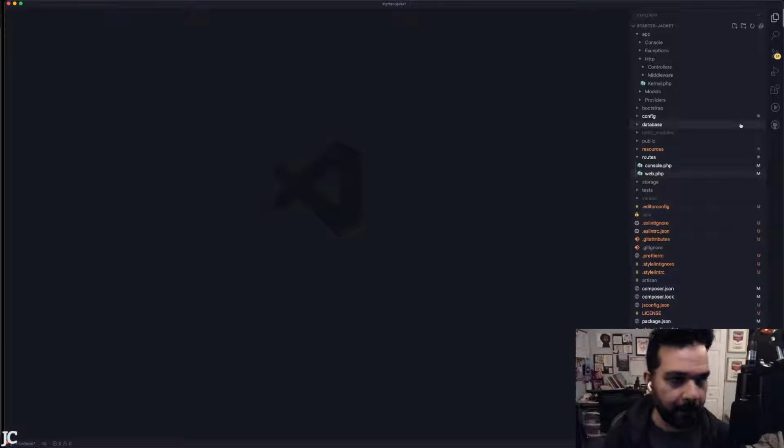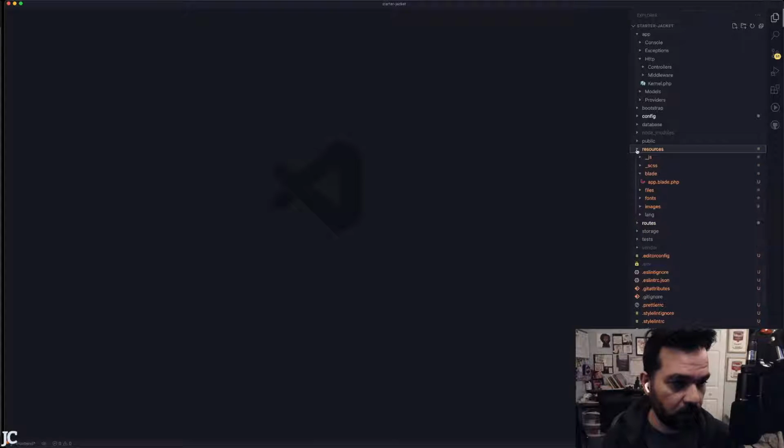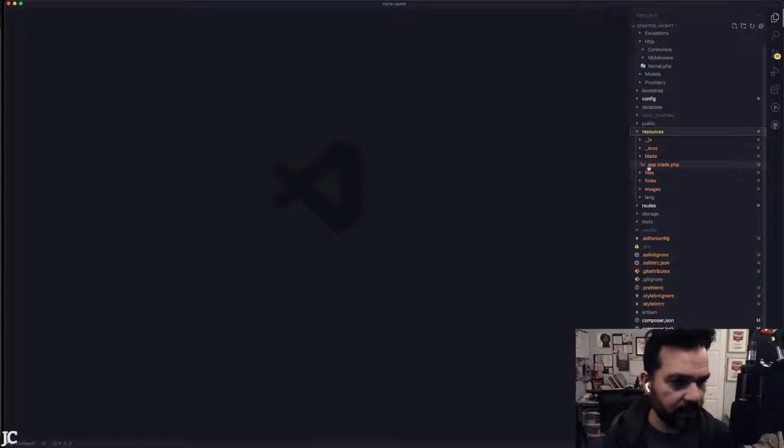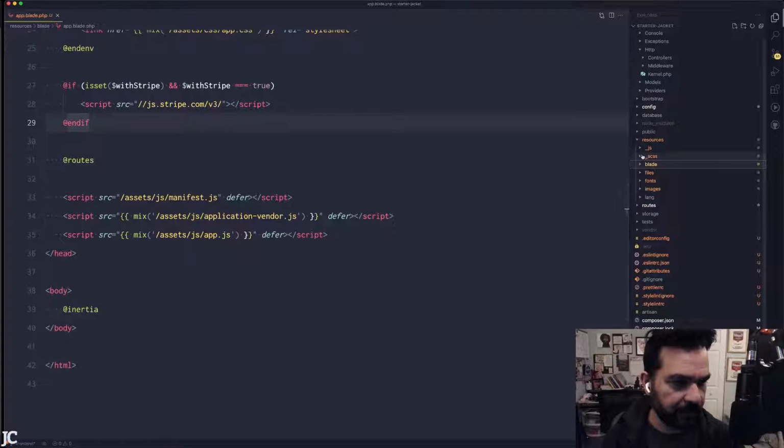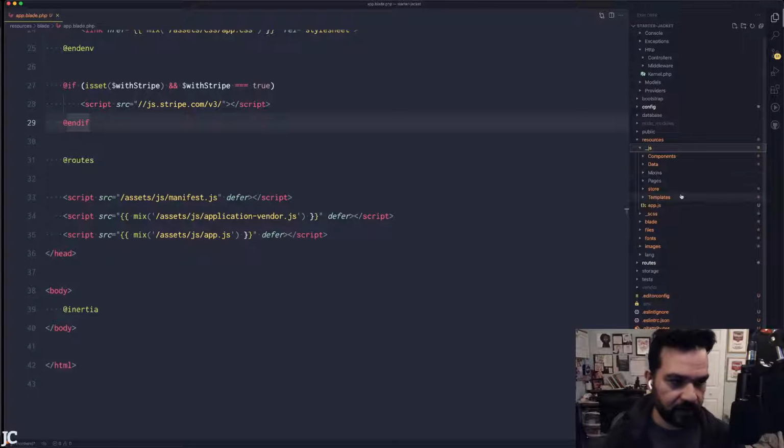Good. Okay, so let's look at our views for a moment, or I'll go over this stuff real quick. So here's my blade file. We already did that. Here's my JavaScript. I have this stuff stored out, kind of broken down into these templates. I have a components folder, data folder, mixins, pages, store, and templates.